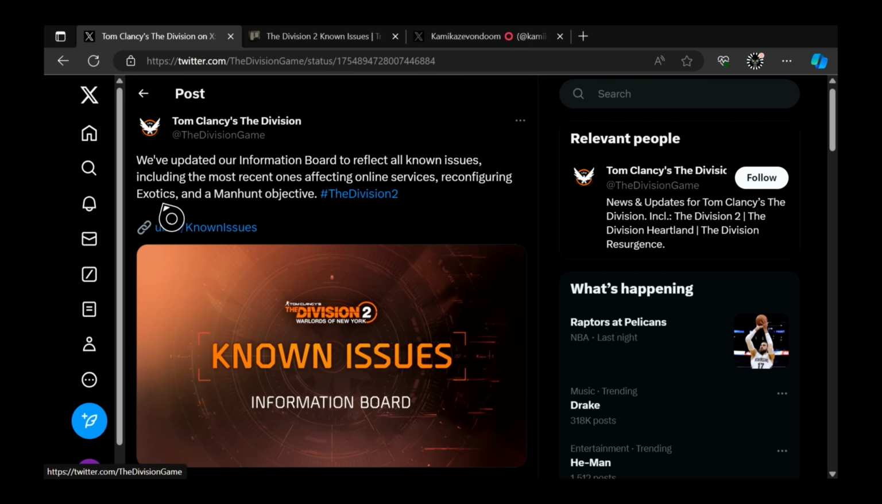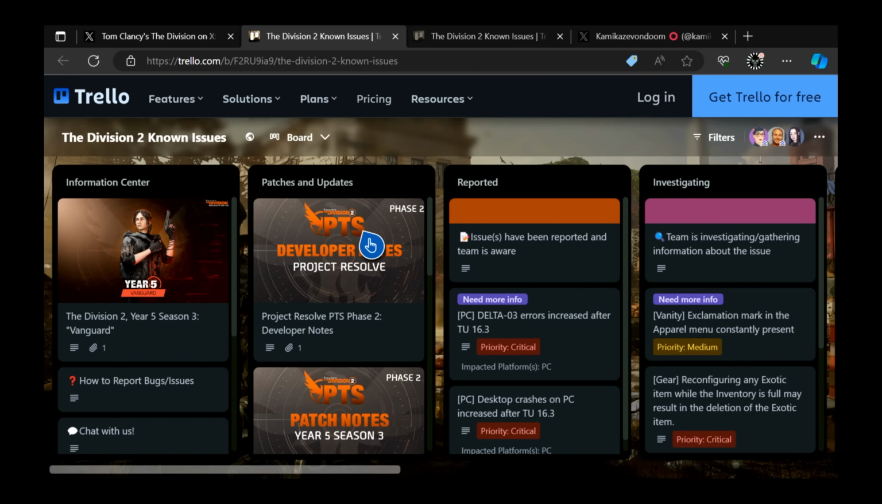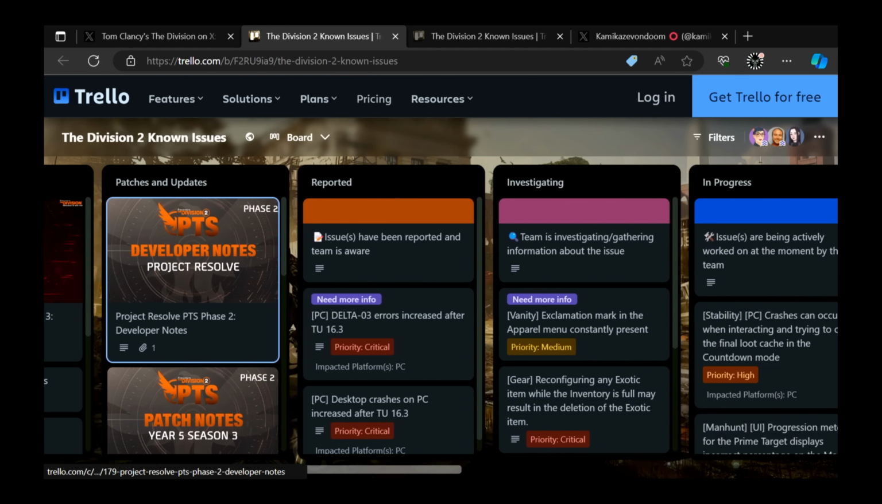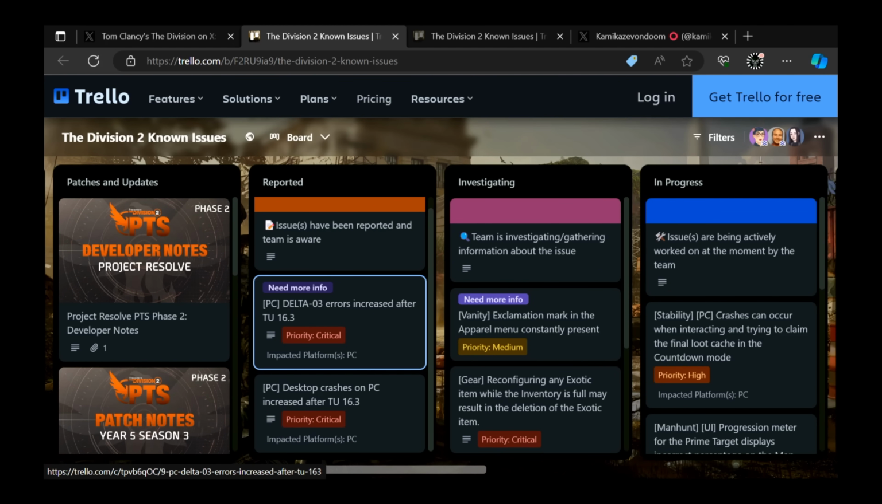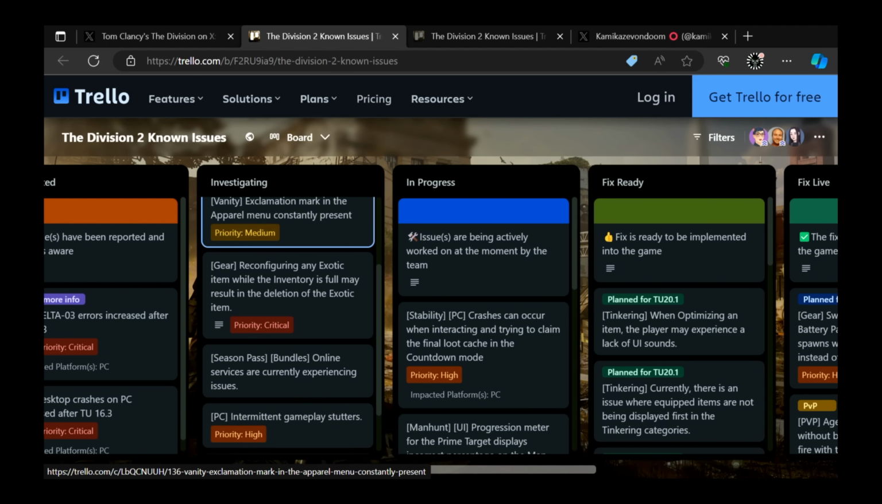And then finally, it says something is up with the manhunt objective. So we'll read about all of these known issues. So here we go. Alrighty, known issues board. Let's see what is new. Starting with reported, nothing new. Going to investigating.